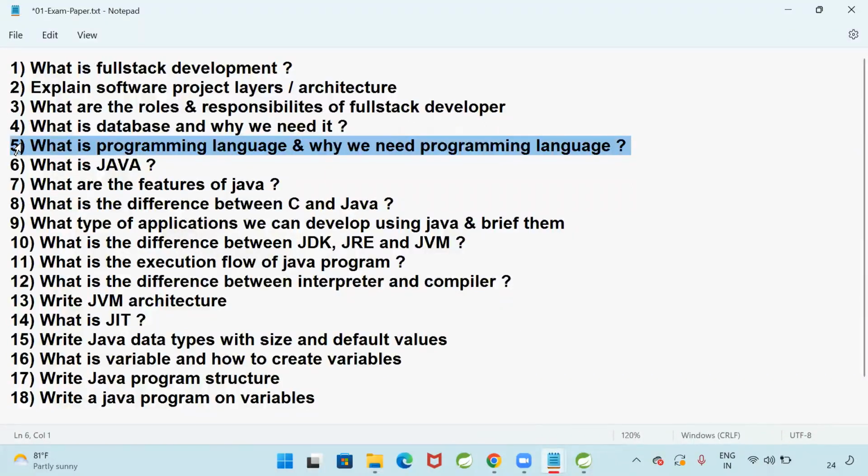Next, sixth question. What is Java? You should write something about Java. What you know about Java, you have to write it.